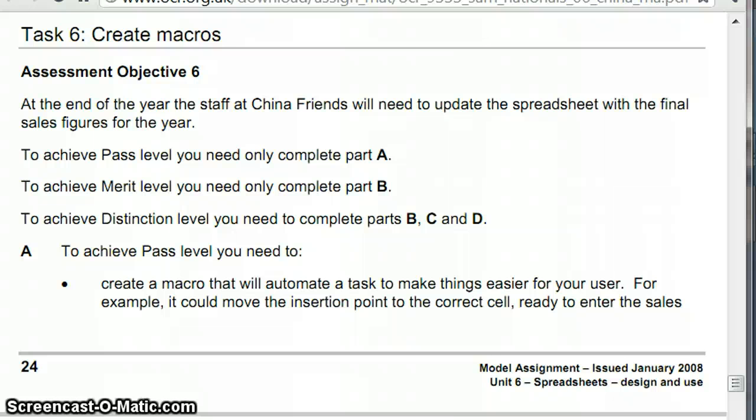Okay, we're on the last bits now. So task 6, last section, creating macros. And macros are basically a recorded set of instructions which the computer carries out. So macros are a bit like programming, but they're a lot easier for us to create.